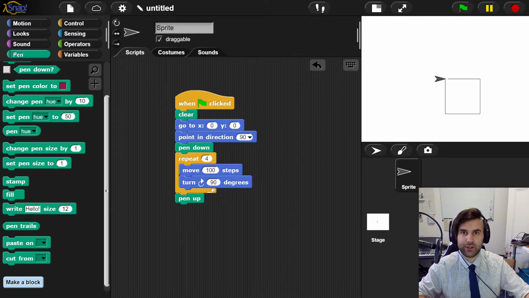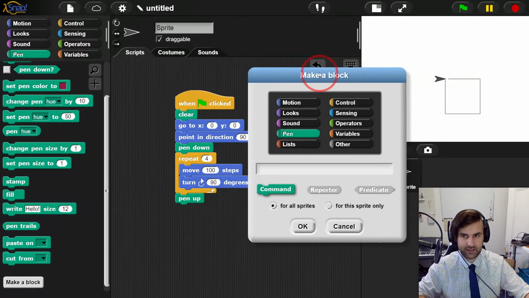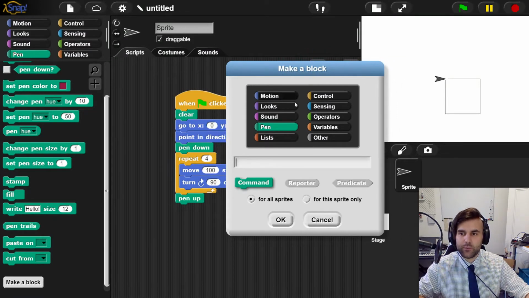So I'm going to click on make a block here, and it's going to give me this screen, which will allow me to type in the name of my block. My block is going to essentially allow us to draw a square, so I'm going to call it draw_square. I'm going to use an underscore rather than a space because I am a programmer and I just can't stand putting spaces in things. This is going to be a command, so we're going to leave that ticked, and it's going to be for all sprites. That's fine. I'm going to put it in the pen section because it's to do with drawing, and I'm going to press OK.